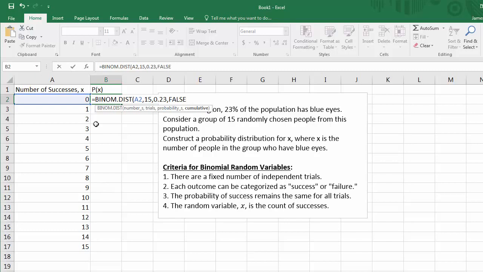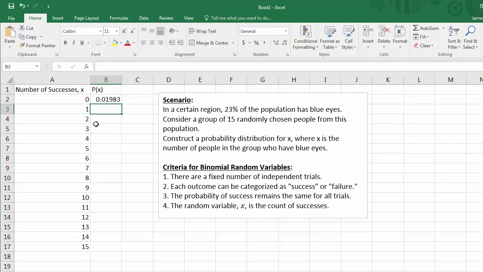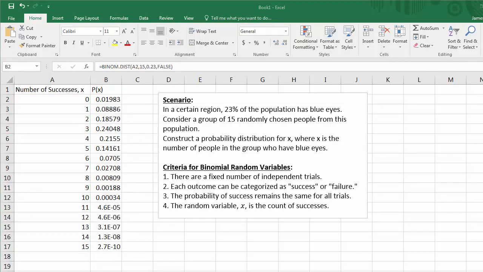When I press enter, Excel calculates the probability that I'll see exactly 0 blue-eyed people in this group of 15. It's slightly less than 0.02 or 2%. Since I use a relative cell reference in my number of successes, I can fill down to copy and update this formula for all remaining numbers 1 through 15. That's it. Now I've finished constructing the probability distribution for this binomial random variable.